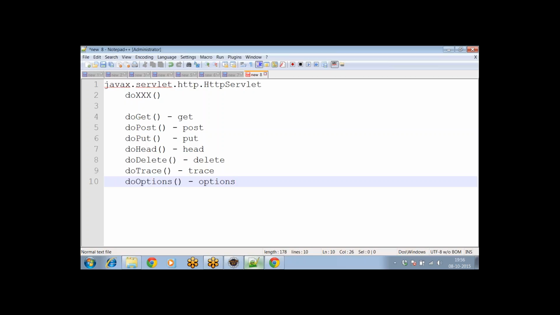So for every HTTP method, you got an appropriate do method here.